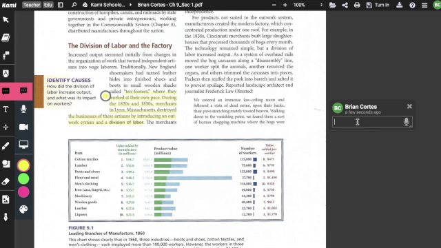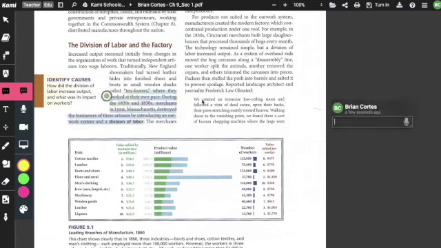So for me, I can write a question in this place. The question that I could ask could be, how did the artisans react to the loss of their job? But I could also write a comment if I want to. I could either do a question or a comment.